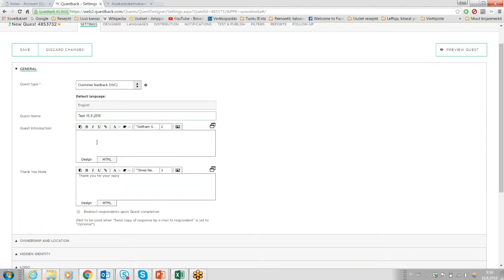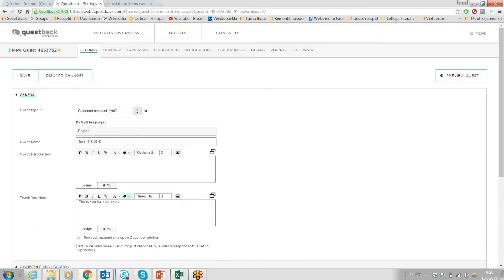You can set up a quest introduction. This is not compulsory, so this is optional. But here for the first time you actually see the text editor, which will look exactly the same in the designer as well, for example.